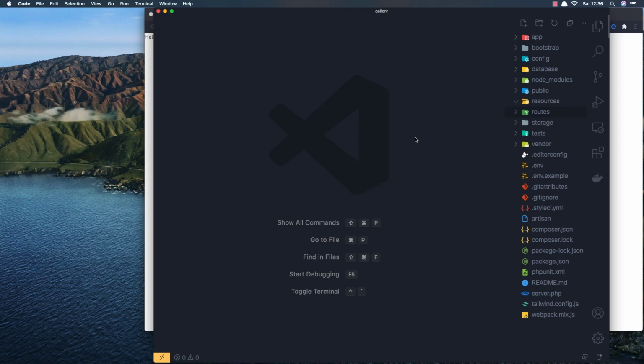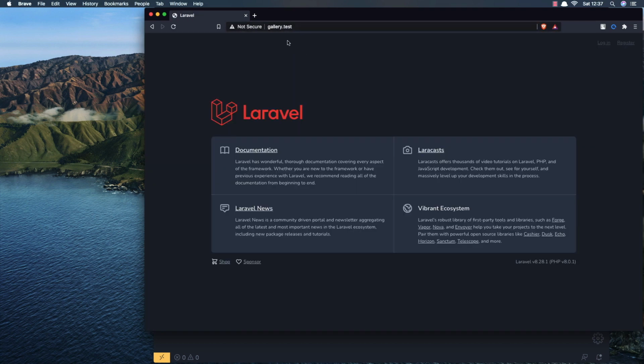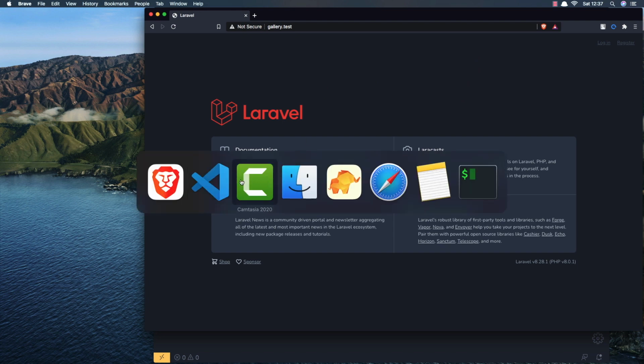Okay my friends, welcome again. So this is the second part to build the Laravel photo gallery. We had created this application here, just adding the authentication and nothing else.